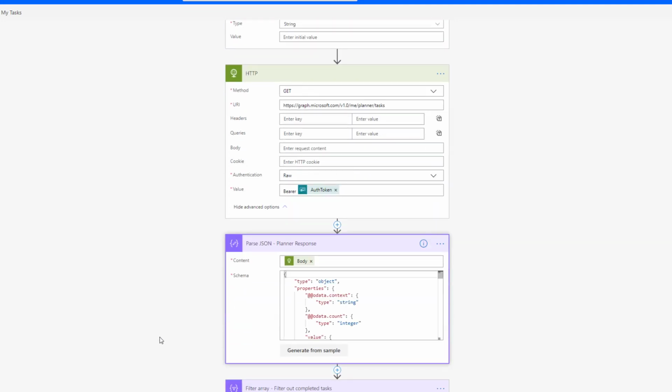Now with HTTP actions, you naturally don't have a typed response. So here I'm going to use parse JSON. I'm going to go ahead and call this. I'm going to then go into my run history, copy the output, and generate from sample, and then I'm going to have typed output.